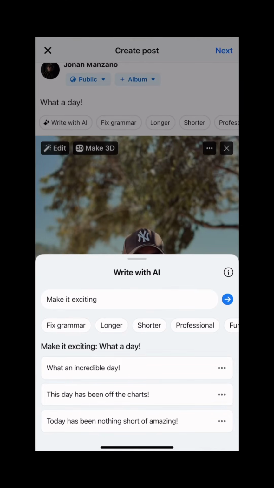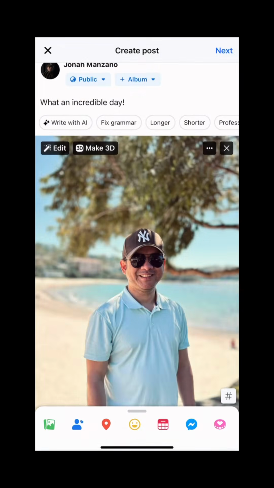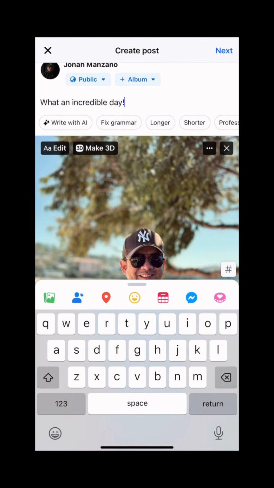So you can also fix grammar, longer, shorter, as I said, and then you can simply insert this. You can simply insert that and it will just automatically insert for you. After that, you can just press next and you can post this.